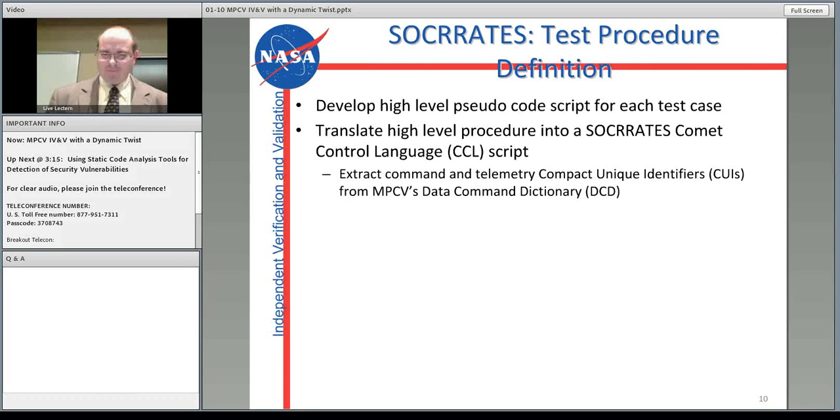With the independent test cases that came out of the prior survey, we developed high-level pseudocode and procedures that we then translated into the Socrates Common Control Language, or CCL, which is the common scripting language between Socrates Lite, Socrates Heavy, and even their hardware-in-the-loop simulators. This involved extracting proper commands and telemetry information from the data and command dictionary.